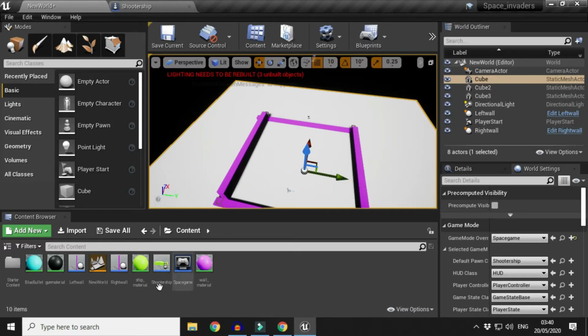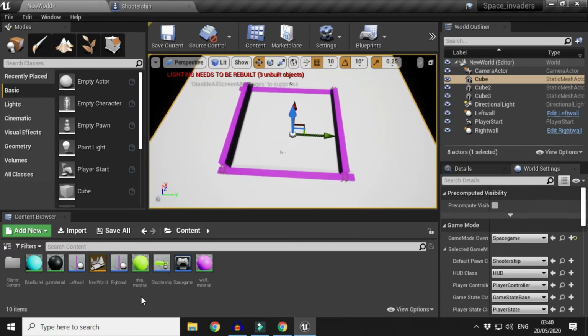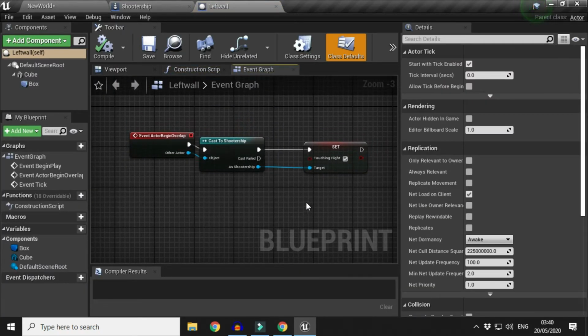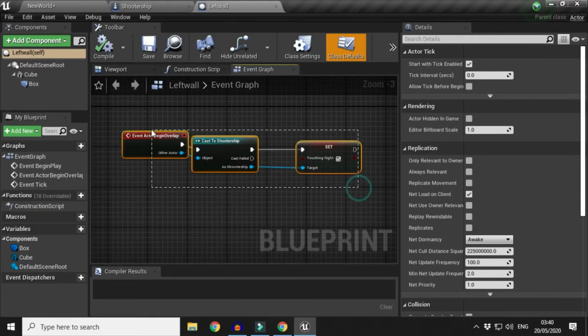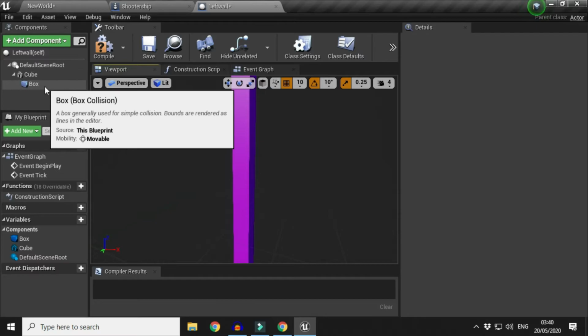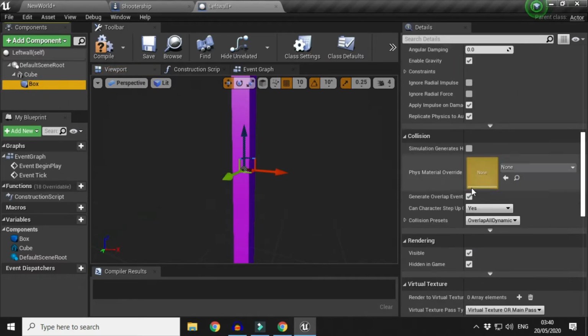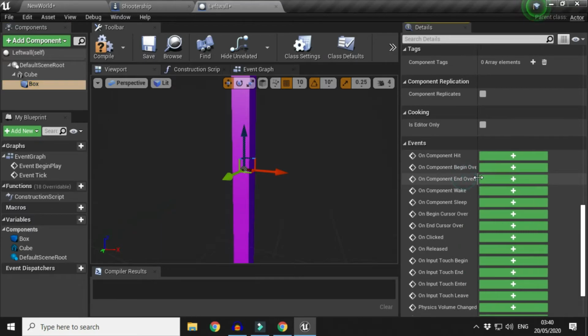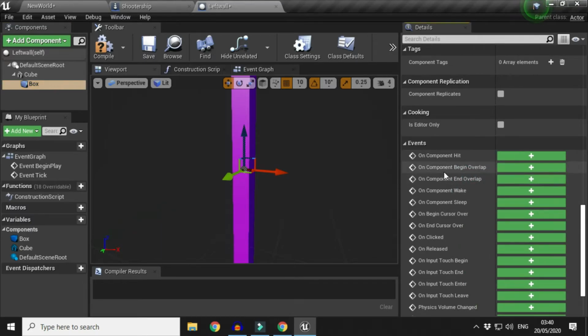So this should be good. Also, what we've done in the left wall is this event actor begin overlap thing. Completely delete that. That was the reason why it wasn't working, or one of the reasons. What we need to be doing is going into our box collision, and we're going to do this for both of them as well. And we're going to get our begin overlap and our end overlap functions.